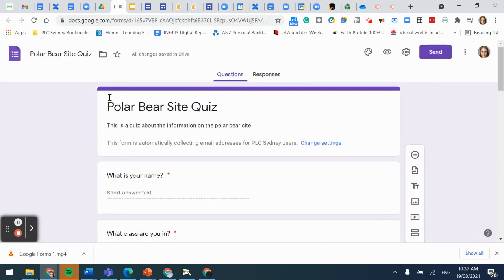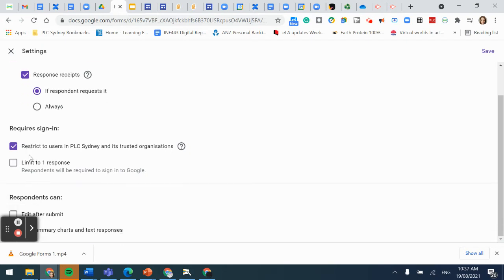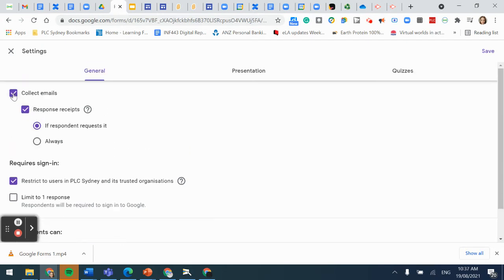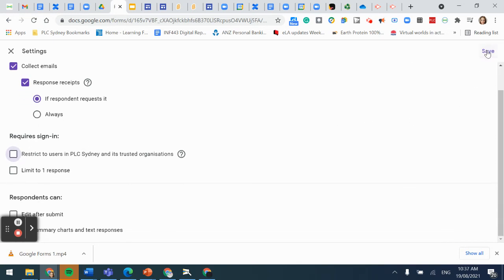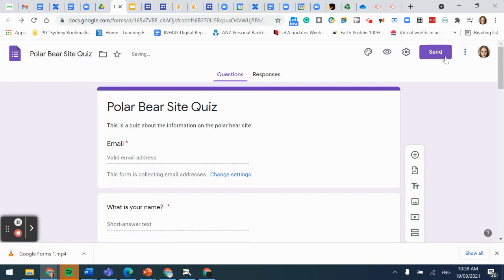When I'm finished, what I can do is set the settings for the responses. So I can set it so that it collects responses. I can set it that it's open to anyone, and that's what I'd like you to do, that it's not just restricted to users at the school, that it's open to anyone on the internet. And I can hit save, and that'll now save in your Google Drive.